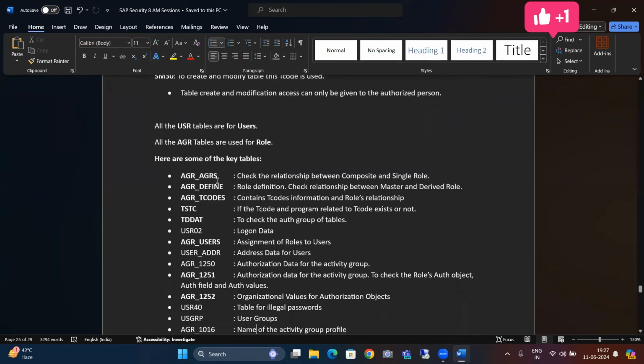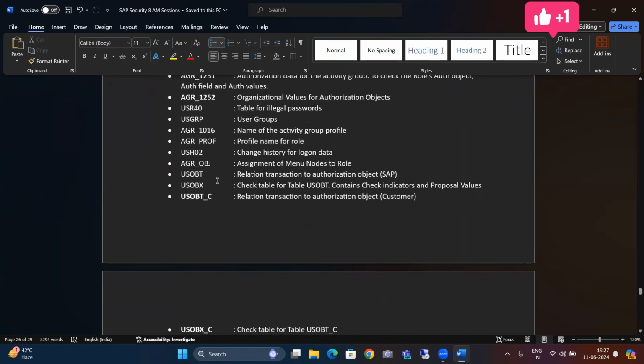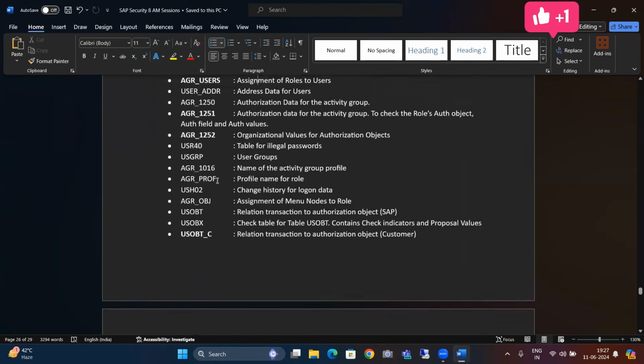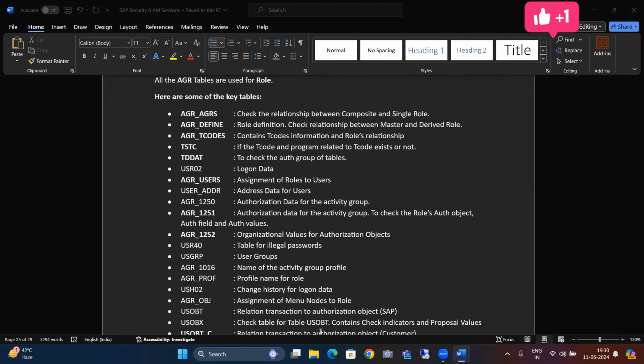This shows us some important table names which we may use in our daily life as an SAP security consultant. If you want, you can write them down, not the information, just write out the names.